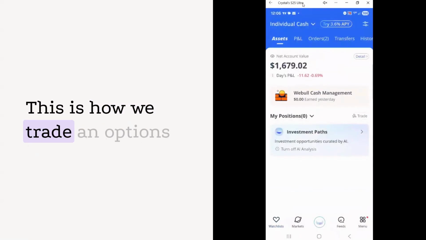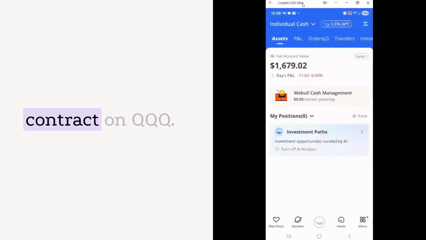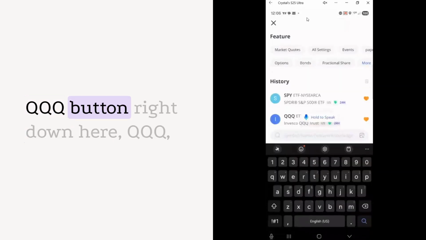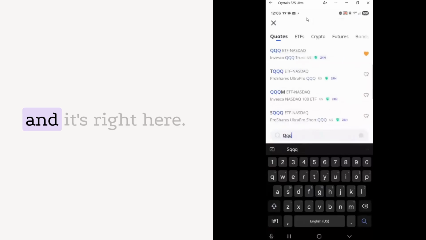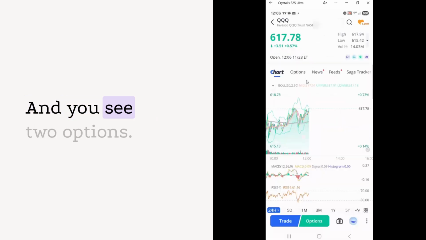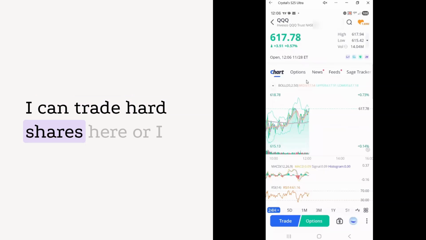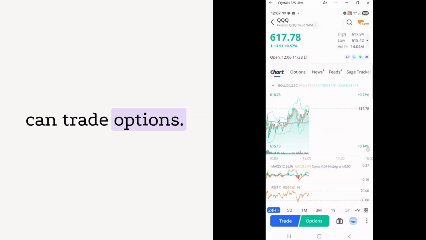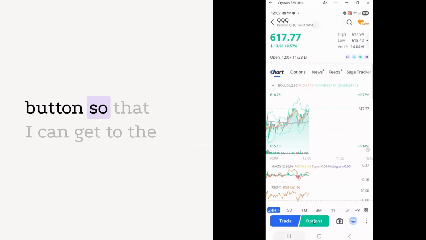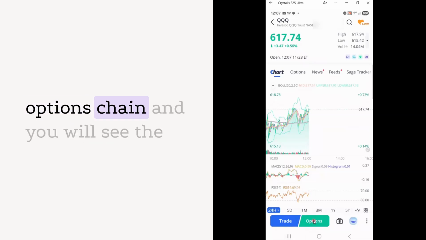This is how we trade an options contract on QQQ. I'm going to search for the QQQ button right down here. QQQ, and it's right here. I'm going to click on it, and you see two options. I can trade shares here or I can trade options. I'm going to choose the options button so that I can get to the options chain.